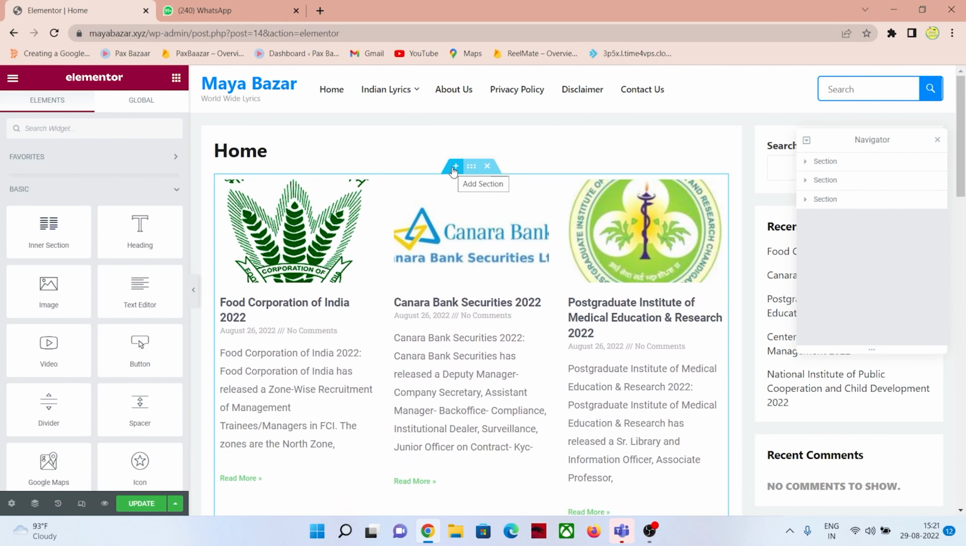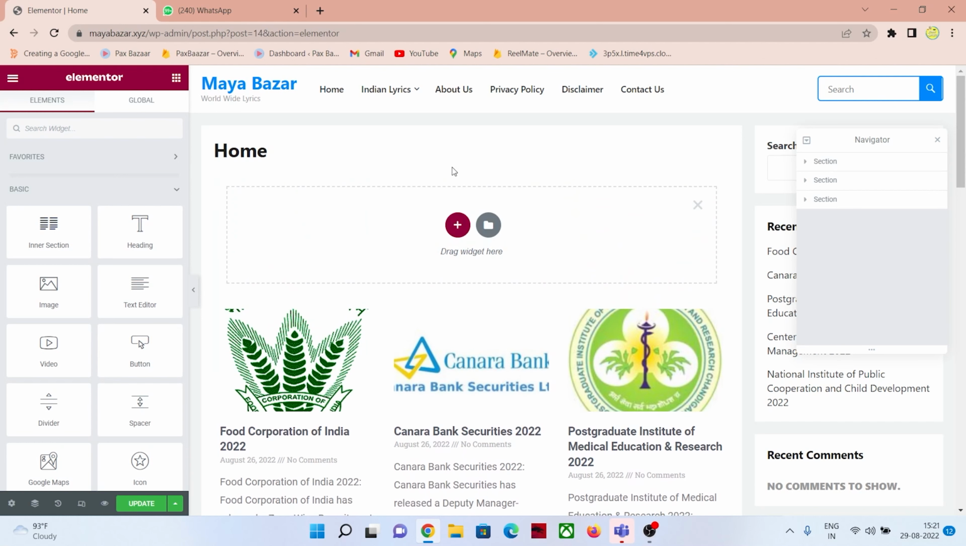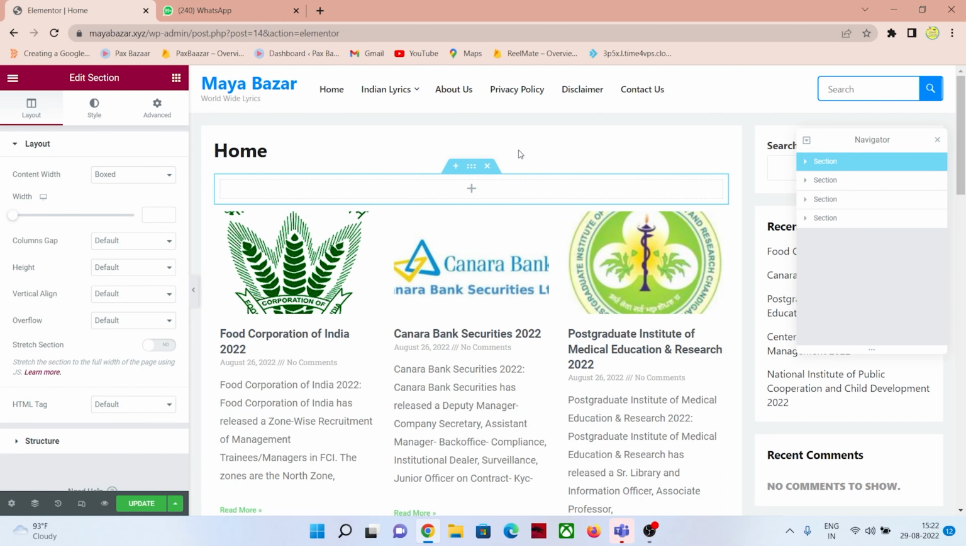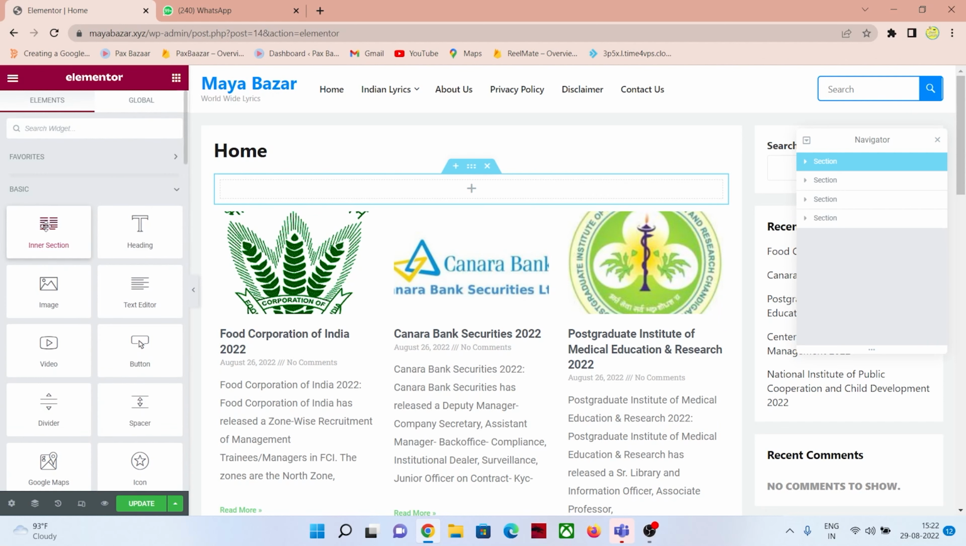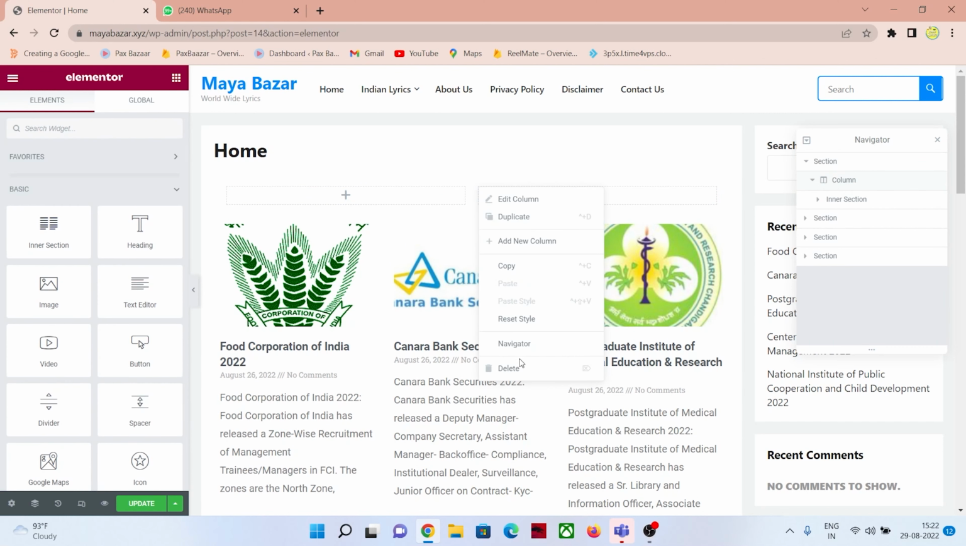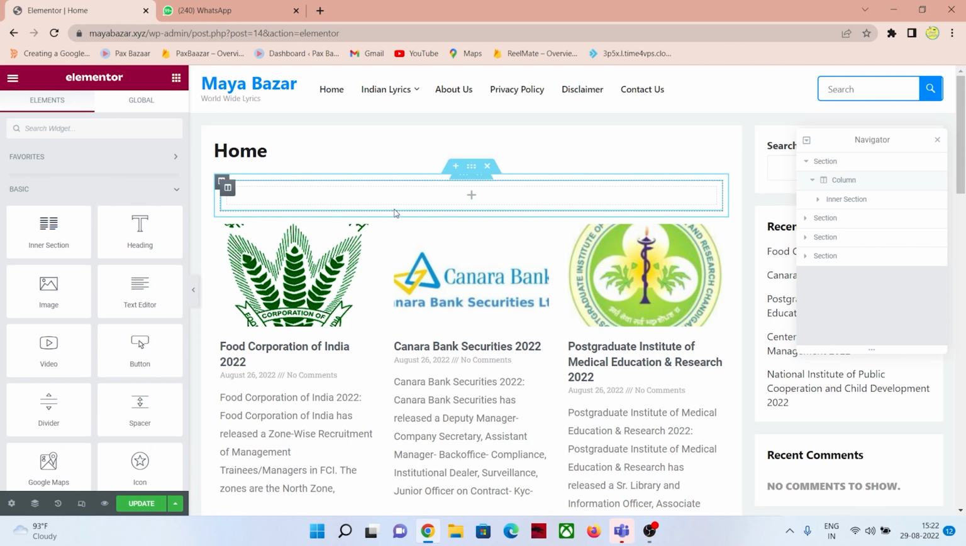Here also you will find a plus symbol. Simply click on it. You will find a plus symbol same as in the bottom. Just tap on it. After tapping on it, you will find structures. Take a single structure here. After taking the single structure, go to the elements option. In that, drag the inner section. After dragging it like this, you will find two columns in it. I am deleting one column. After deleting it, you will find only one column in it.